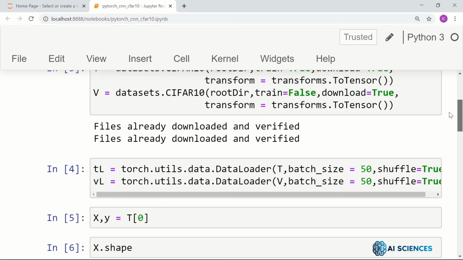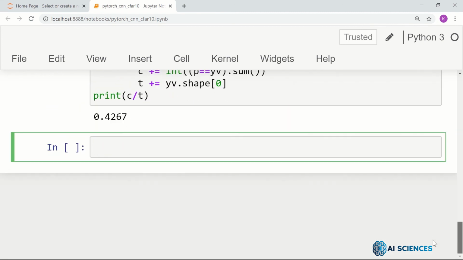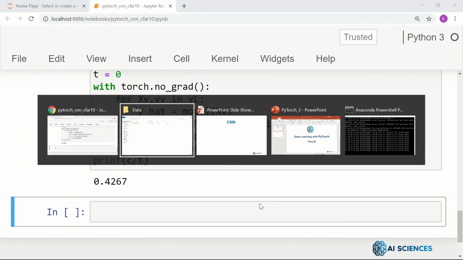So that's the convolutional neural network in PyTorch. It's very simple and easy to manage.